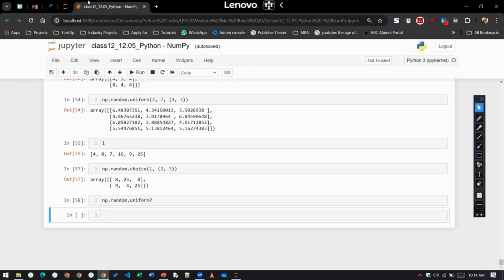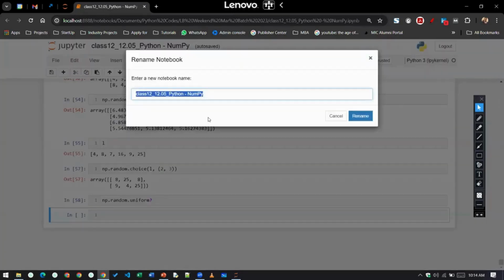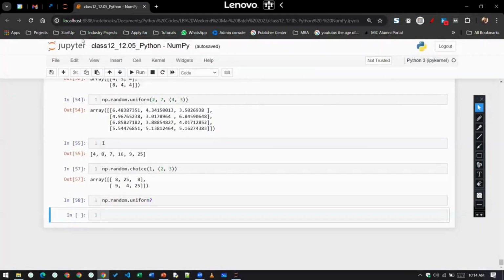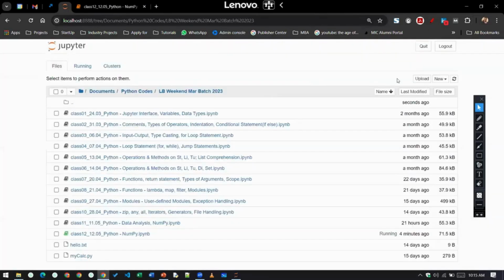Now let's start class. I'm creating a new file today. So you will find two files, one for NumPy and one for Pandas.